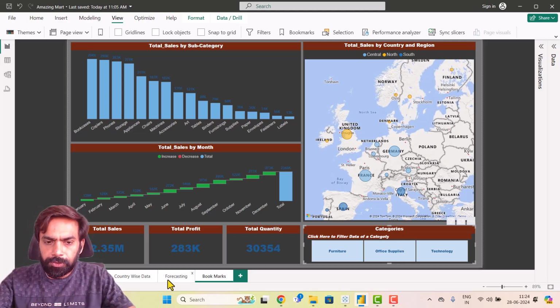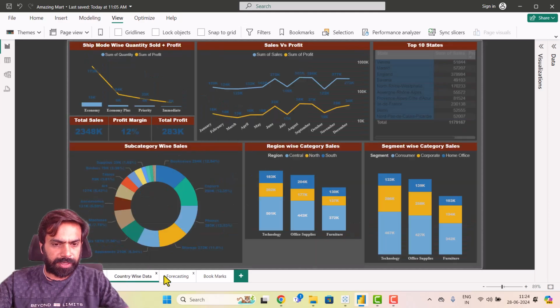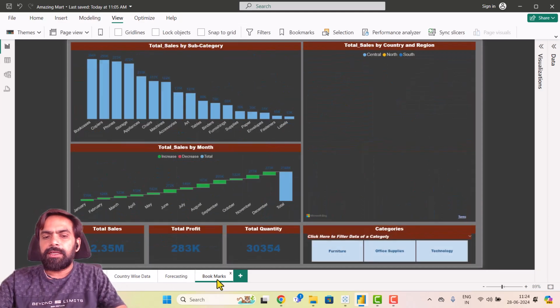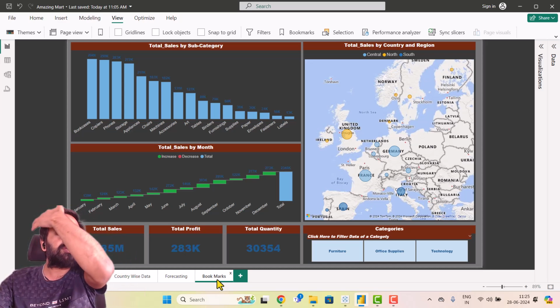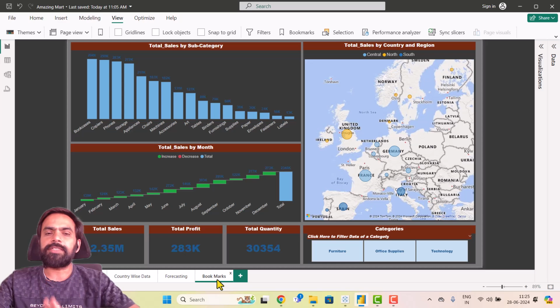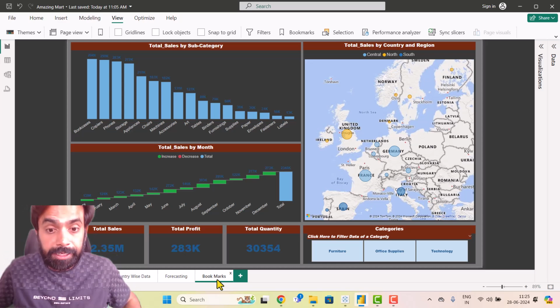So what I am going to do is integrate these four dashboards in one dashboard. The point is, I will have just one sheet, one page, and that one page will help the user get to these dashboards. So without wasting any time, let's see how this can be done.